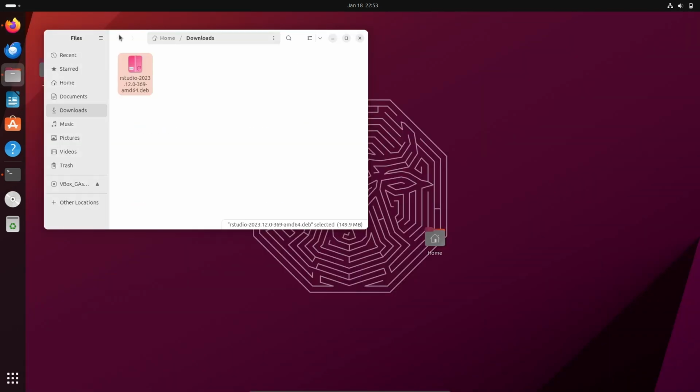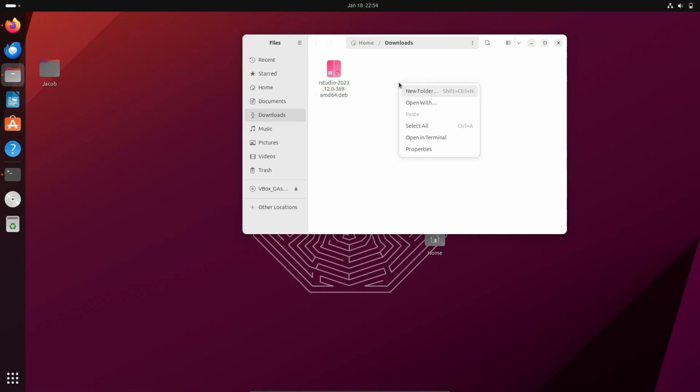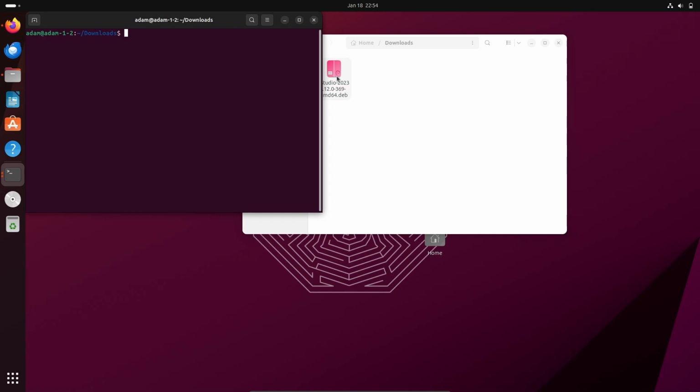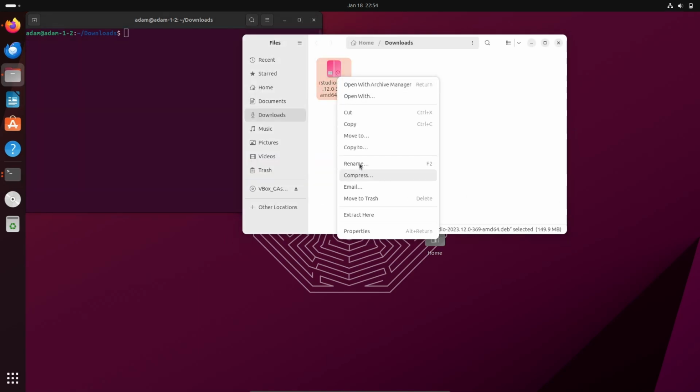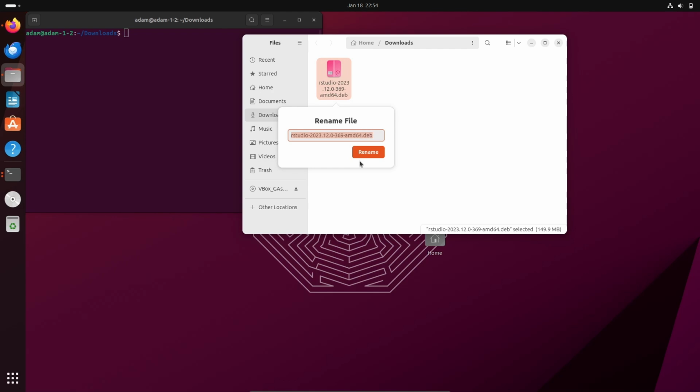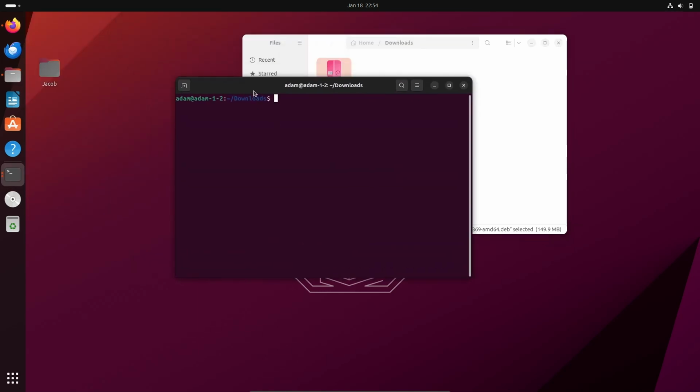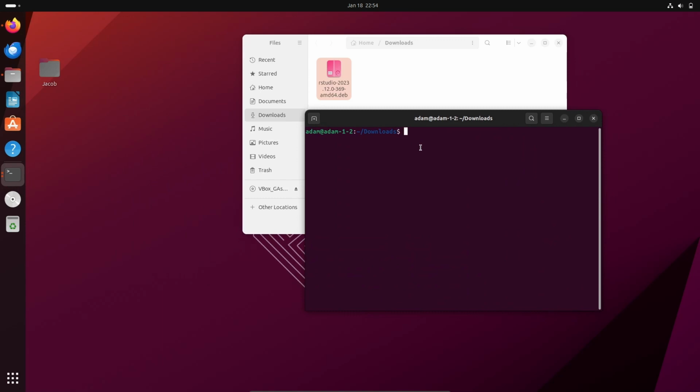Completed. After that, right click on this place and click on open in terminal. Then click on rename, select all, and copy this. Thereafter you need to write the command. Write sudo, then apt, install, and ./ and paste it there. So let's paste here. We need to remove something.